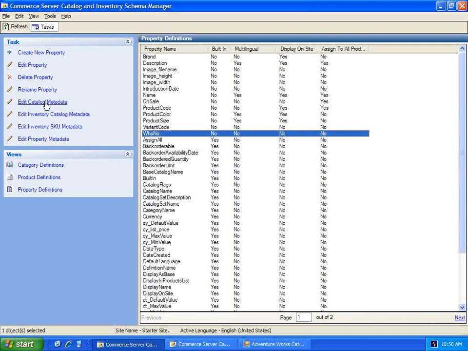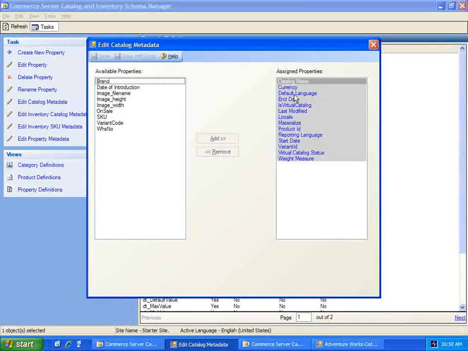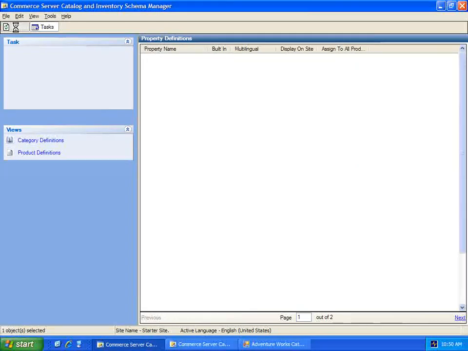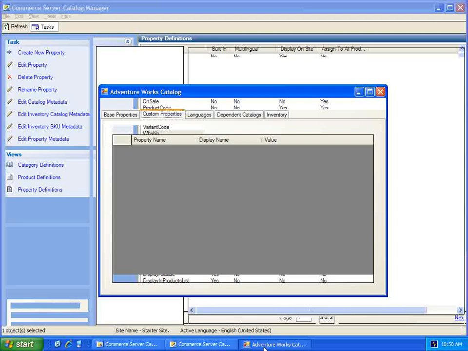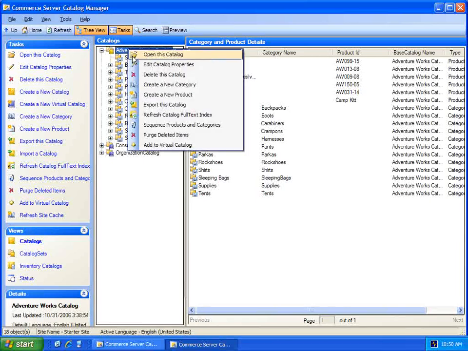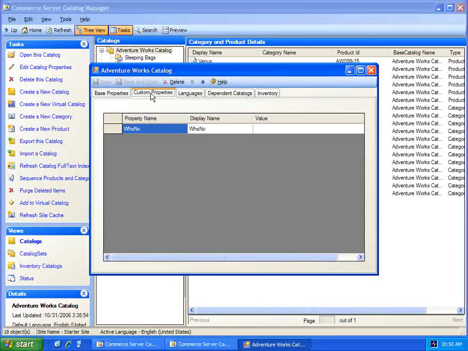So let's edit the catalog metadata. So these are all the built-in properties. Notice that we have our warehouse number here. If I associate this, now it's going to become part of the catalog metadata. Save and close this. Let's do a refresh. Let's go to our catalog manager. Do a refresh. And edit our properties. And notice now that we have a warehouse number that we can put in here.